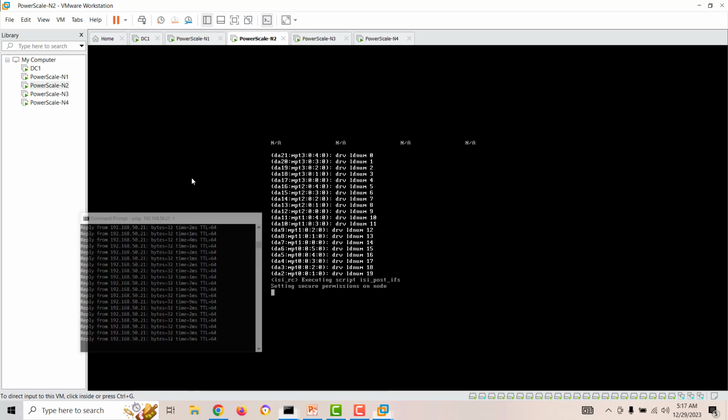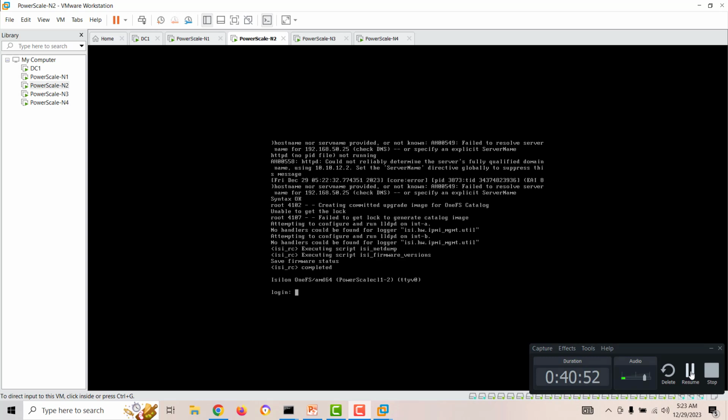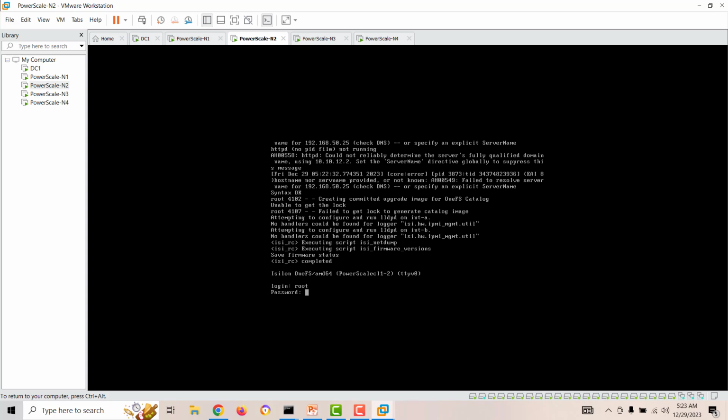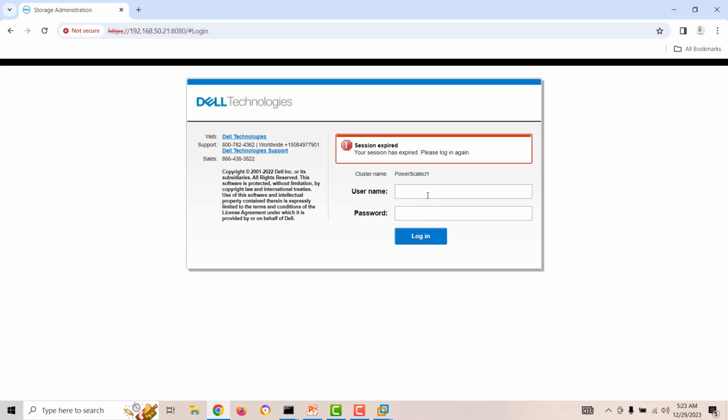Things are there. We'll wait here for a little. I'll pause the video and I'll come back. Okay, our second node is also joined. It took time because we didn't create the domain yet, so it was searching for the domain also. So let's see the status, and now we can log in with our GUI also because the second node is also joined.